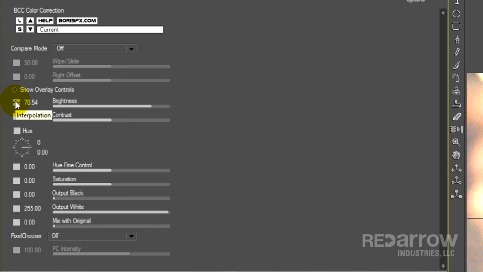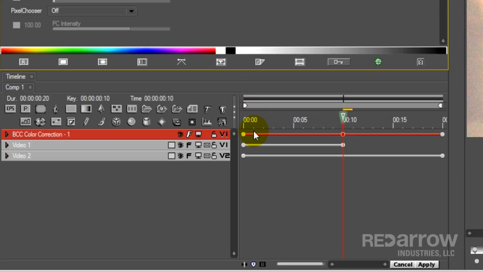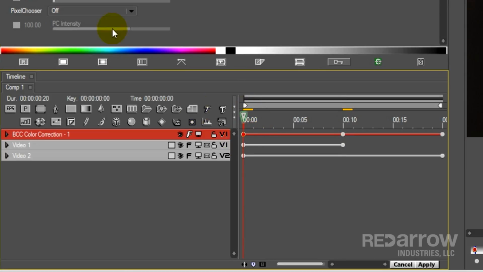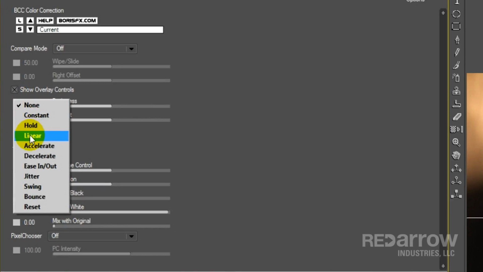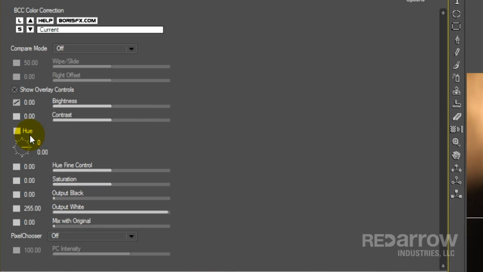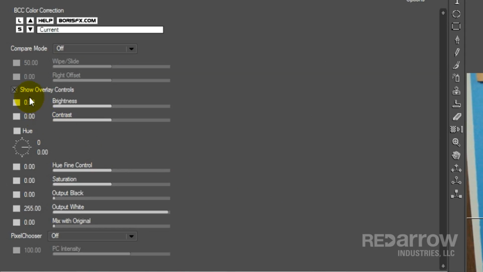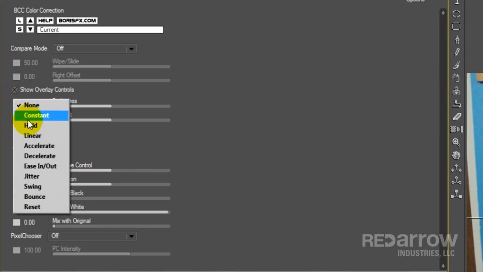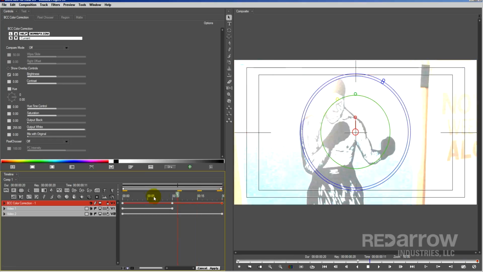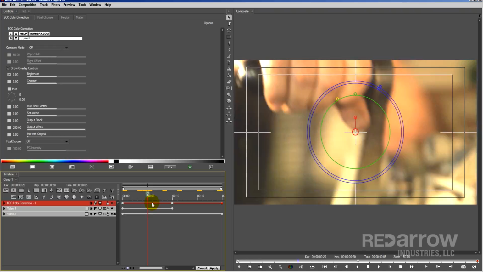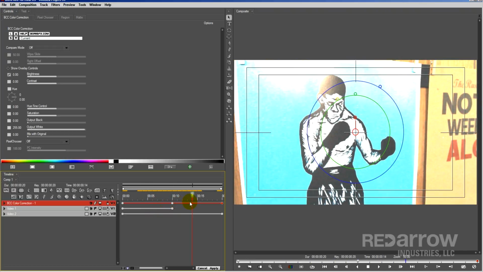Then make sure you change your interpolation to linear. Now jump back to your first keyframe, make sure brightness is at 0. Change the interpolation to linear. Finally, go to your last keyframe, do the same. Make sure it's 0, change interpolation to linear. So now we'll drag through this. See, it blows out, comes back.